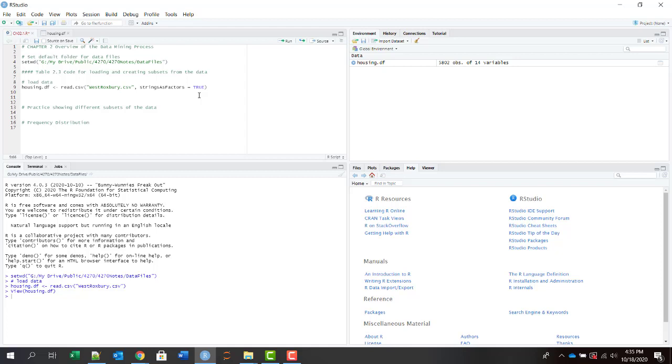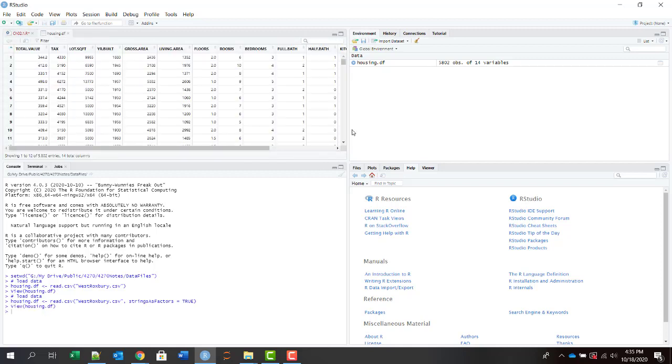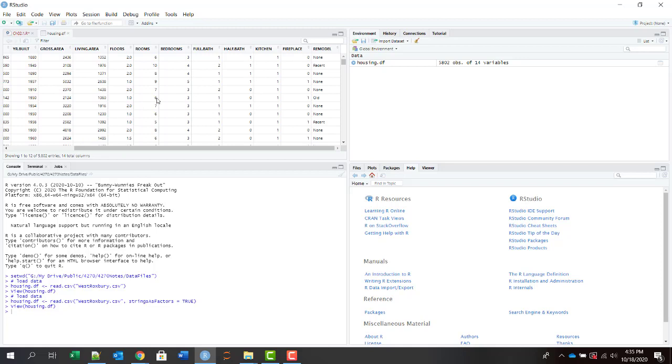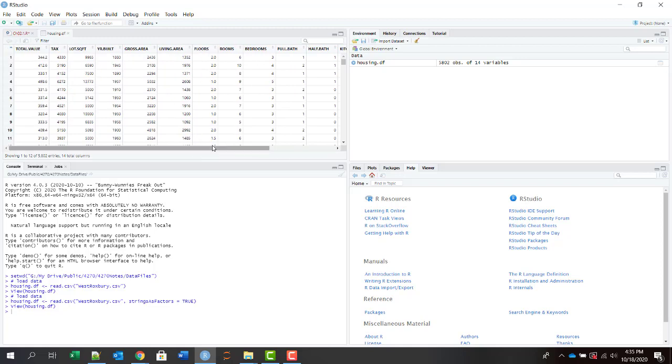So now if I run this again, the new code will overwrite the housing DF that we already loaded. Okay. Now if you look at the values, the columns itself, you may not find anything different. Okay. So it's the same thing. How do we know that this has come in as a factor? Okay. And for that, we go back to the code.